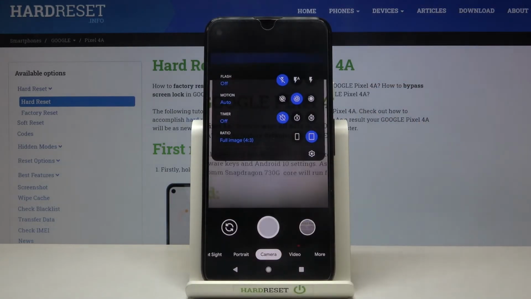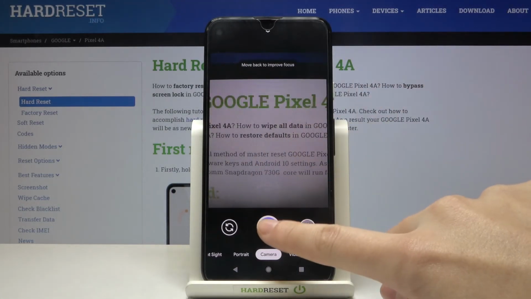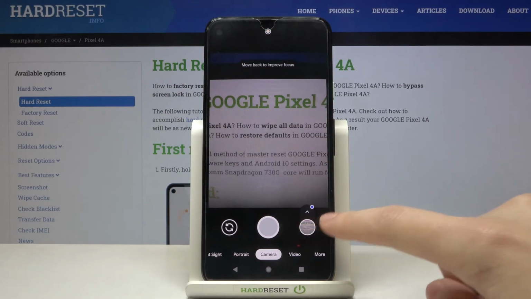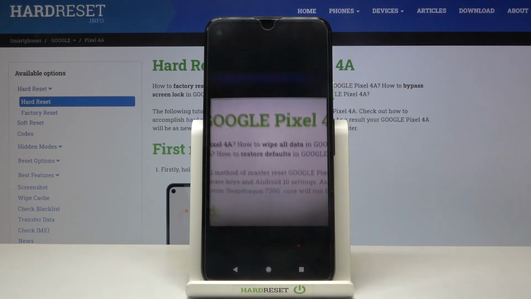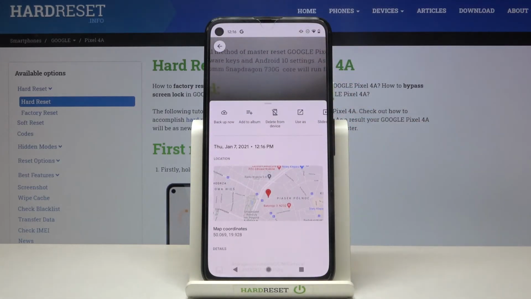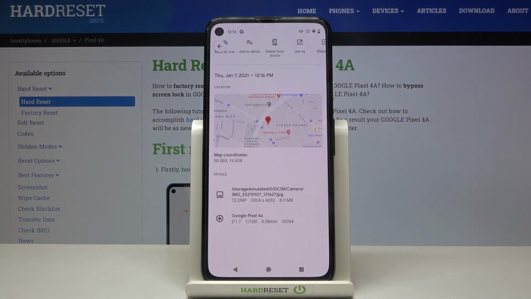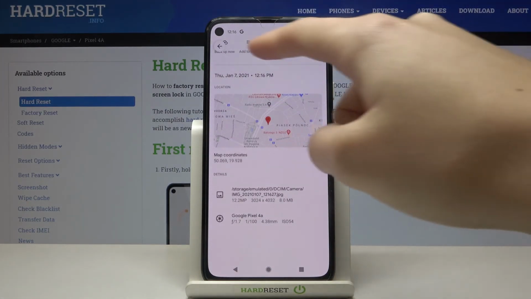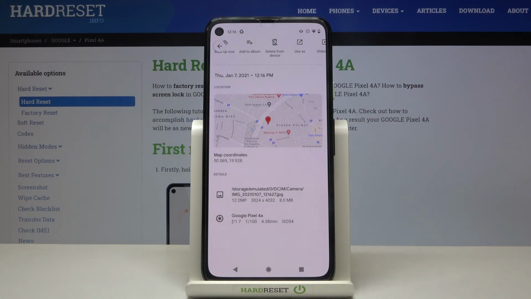Let's go back to the camera to take a picture. To see the photo, let's move to the right to this button. Here we can get quick access to the gallery. This is our photo. To check its location, we just have to slide a little bit down. And as you can see here we have access to the map with the full address. So greetings from Kraków, Poland.